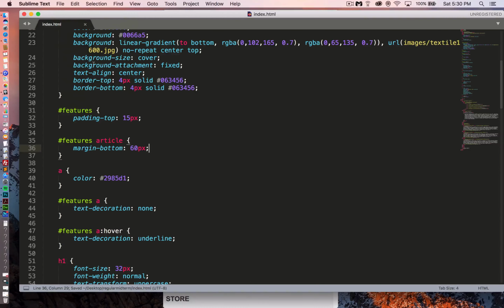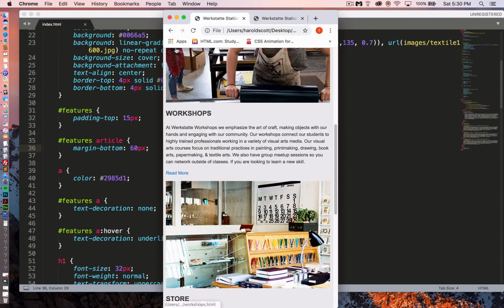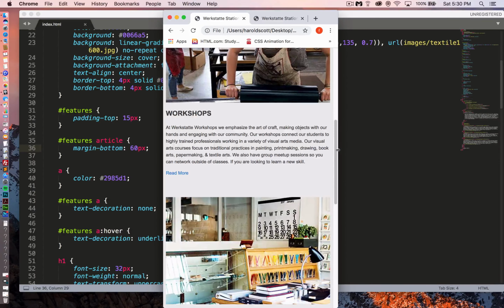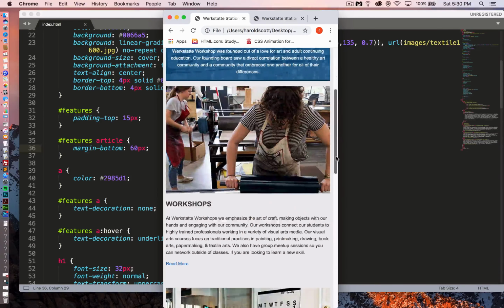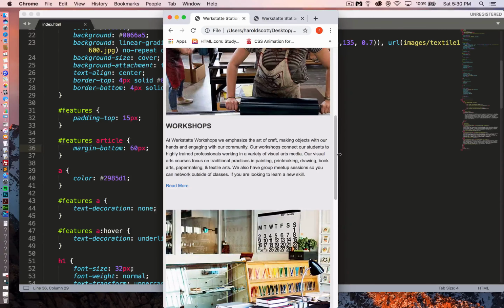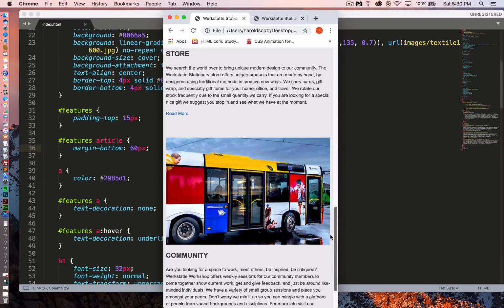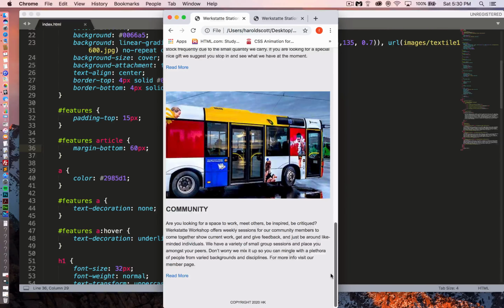So we'll save that, go back and refresh. And that's really cool because look at this now. We didn't increase the distance up here. We wanted to keep that just a little bit difference by using the padding top on the features, but on each of the articles we've added a bit more space between the bottoms of them. Alright, that cleaned that up a little bit.